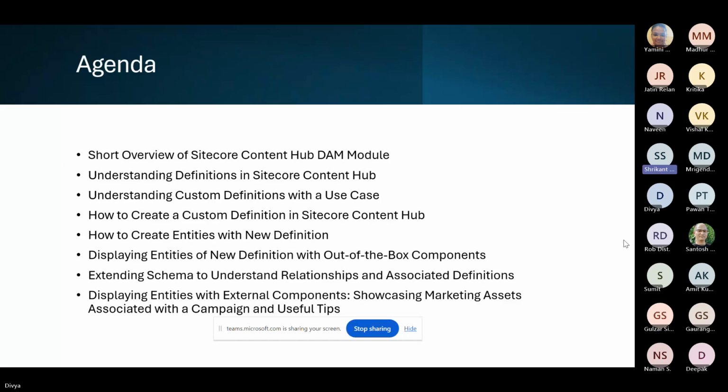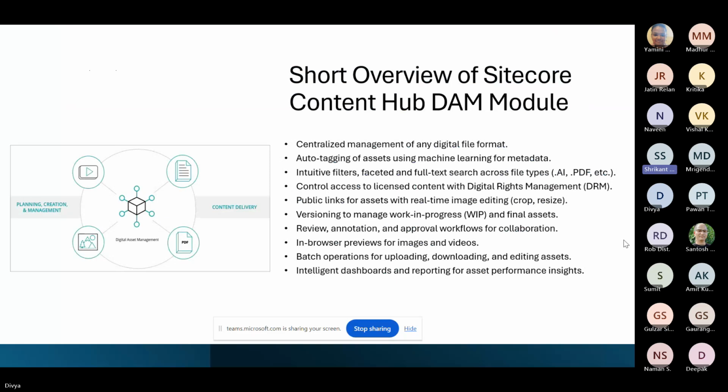And last, sometimes we have requirements to add particular things which are not provided by the out-of-box components. So we will show how we can achieve those things using external components. Yeah, next slide.